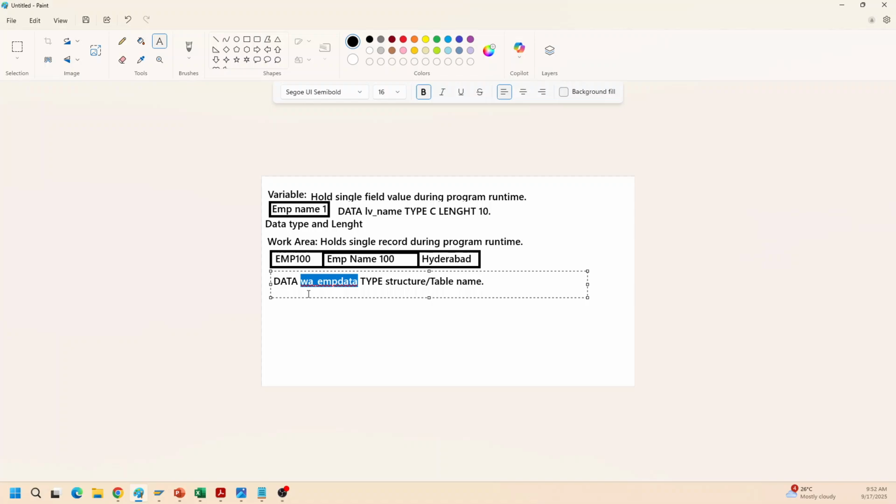So what type of data object might it be? Is it a variable, work area, internal table, or constant? Otherwise, you can give any name. But if you give a name like this to the work area, then when you look at this data object name somewhere in the code, you might assume it is a variable. You need to check the complete information to understand what type of data object it is. So that's why naming conventions are very important. So this is how we define a work area.